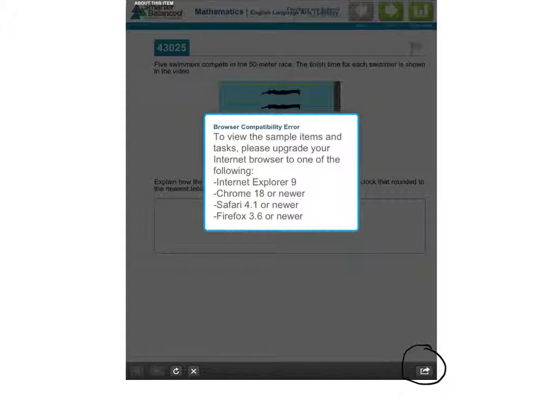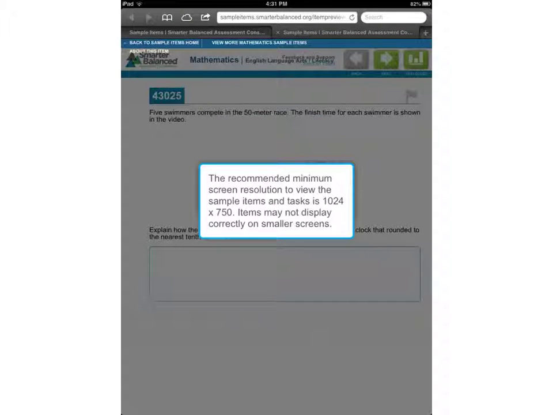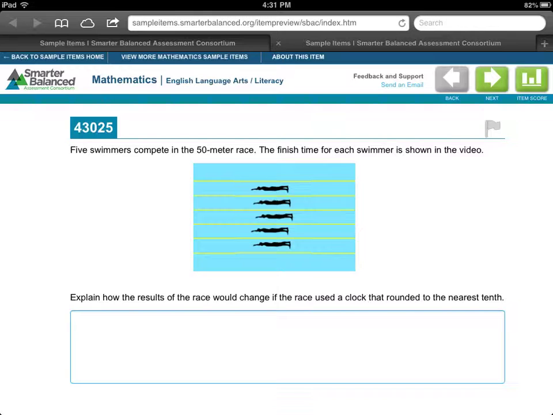actually hit this button right here that has the little square with the arrow in it. And when you touch that with your finger, you will get something that looks like this. Open in Safari or email link. You want to touch open in Safari. And then you may get something that looks like this. Again, another error message. But remember, if you just turn your iPad sideways to the horizontal view, it's all fixed. So then it looks like this, and you see the little swimmers up top.